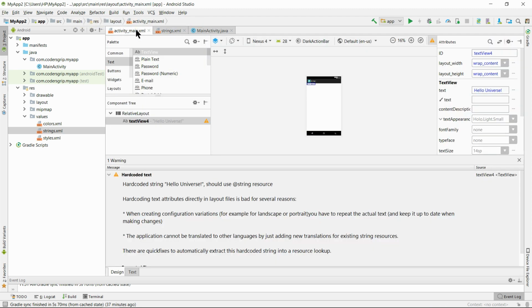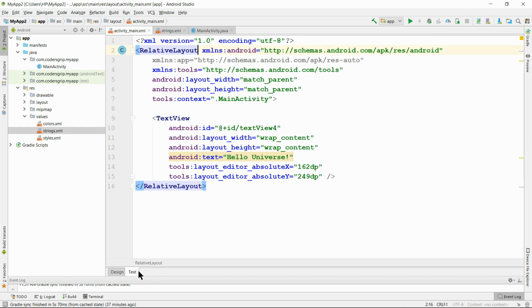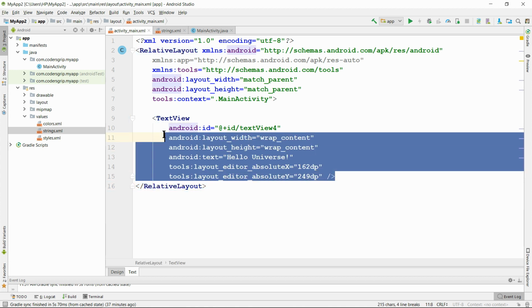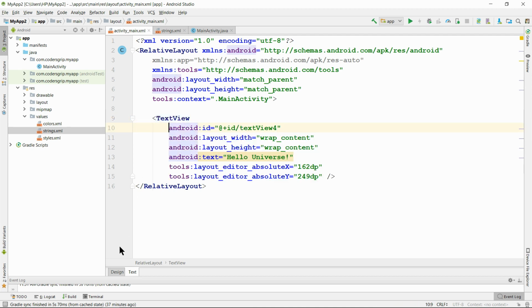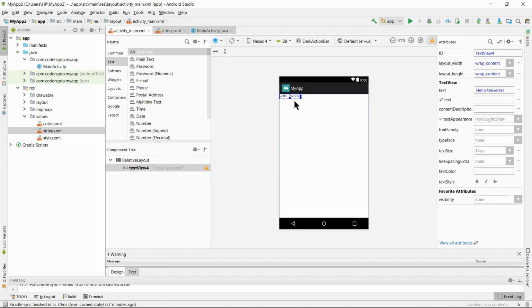So go to the activity main XML code and go to the text. Now we will understand this block of code line by line. Before that, go to the design view. You may see the position of the text has been changed. So we set the position. We put it at center. The position is by default set to 0,0 pixels.